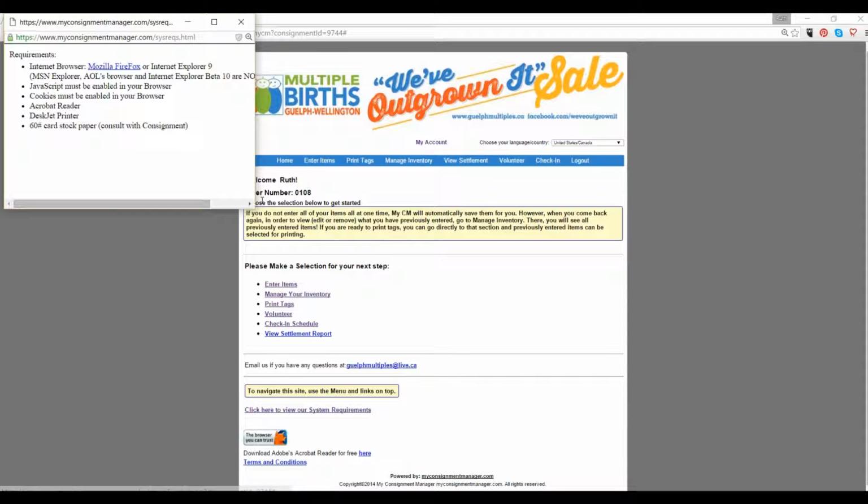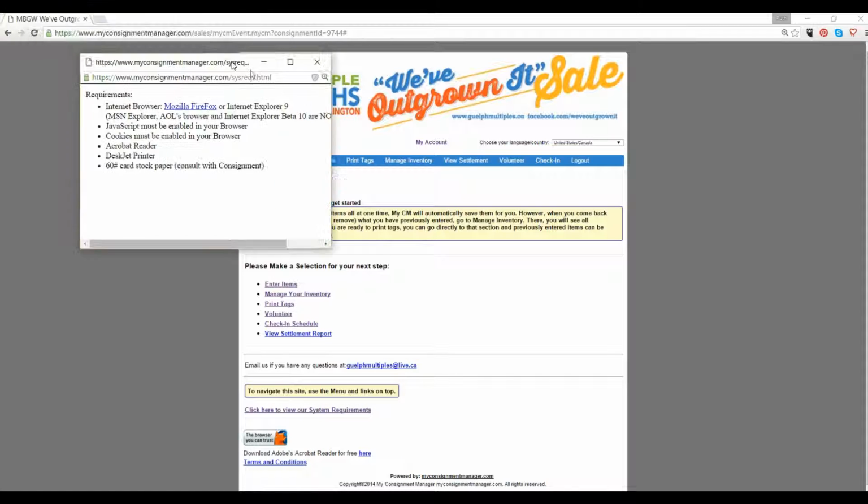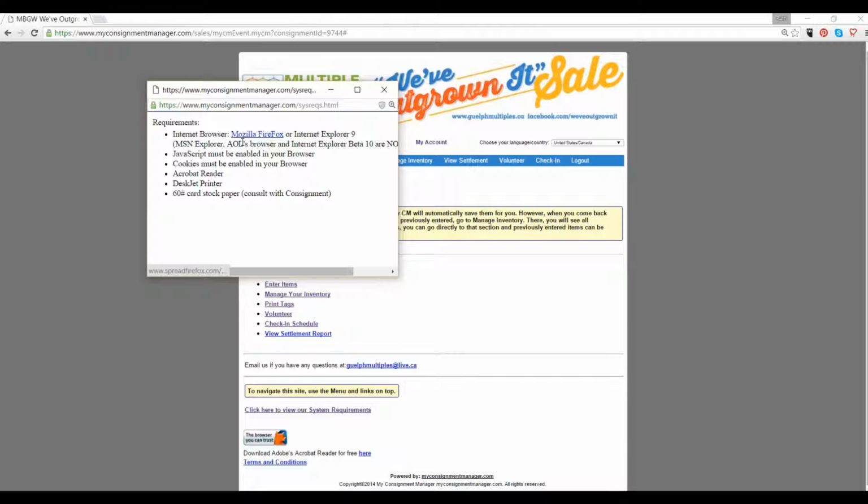The system requirements that you'll need. Let me just put that down here. This is a little bit out of date, I know from the other documentation, but Firefox will work. I'm using Chrome. Chrome works and it's supported. They say IE9. I know I've used it with IE11 and it's worked. I don't believe they're supporting IE11, so keep that in mind.